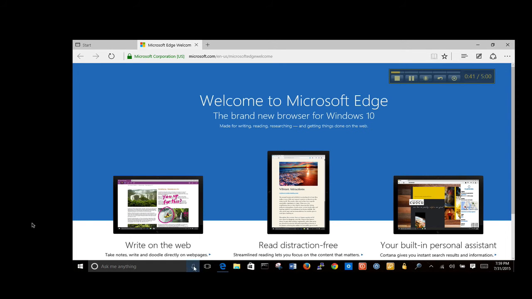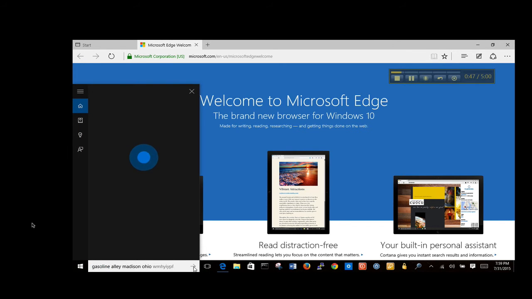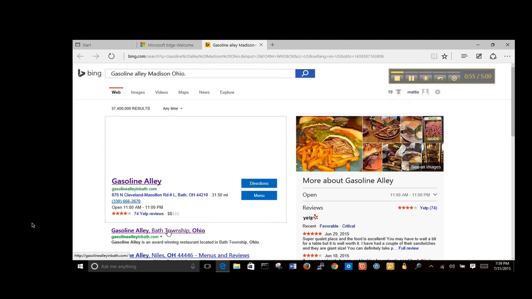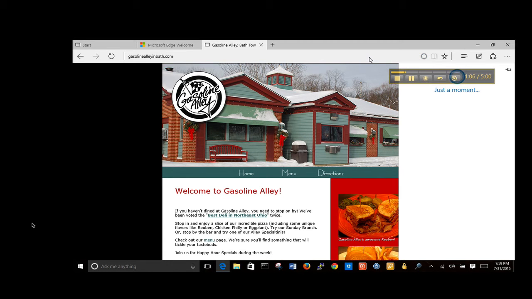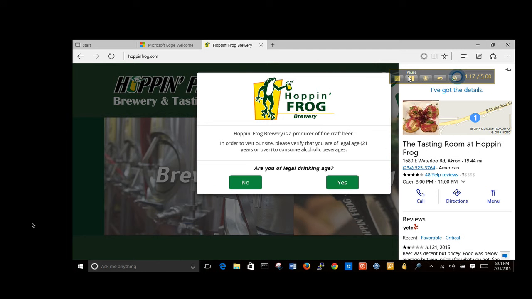Gasoline Alley, Bath, Ohio. Alright, I said Bath, by the way. With a site like this, Cortana can give us more information like hours of operation. Okay, sorry about that. I tried another website, probably the Gasoline Alley website has some temporary problem.